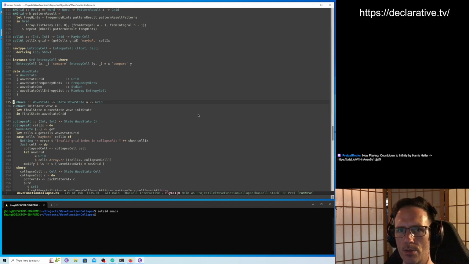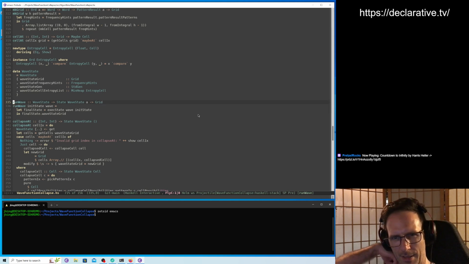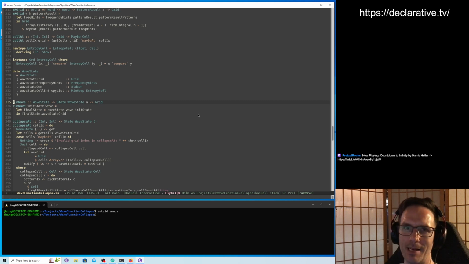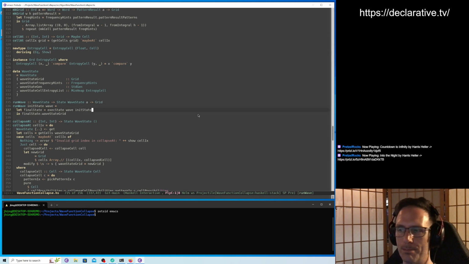Okay, yeah. So run wave, I'm guessing. I'm reading past me's code, and it's been a couple of weeks. So run wave is where we take the initial wave state, a function in that wave state, and produce a grid. I think this is going to be our top level function for running the algorithm.